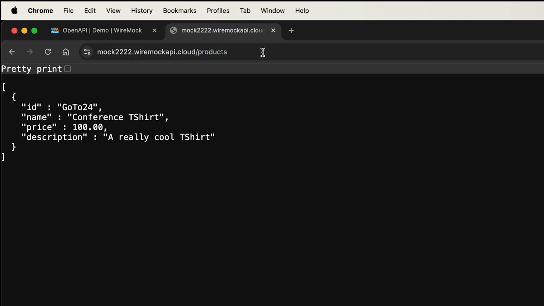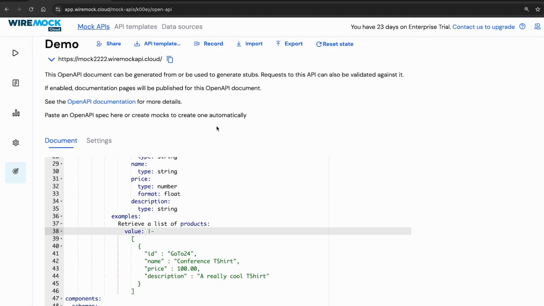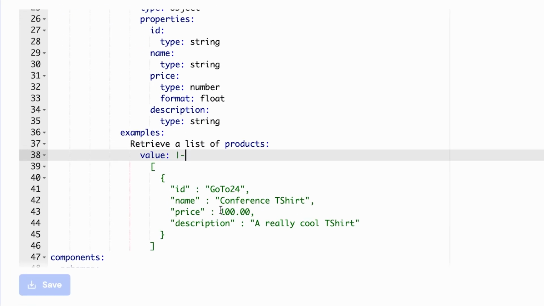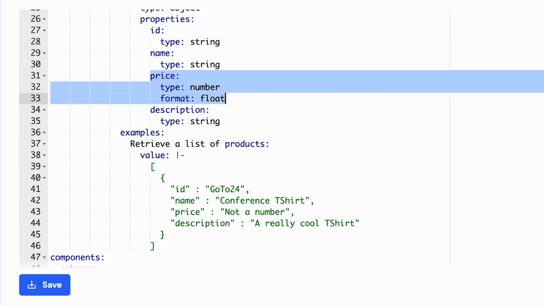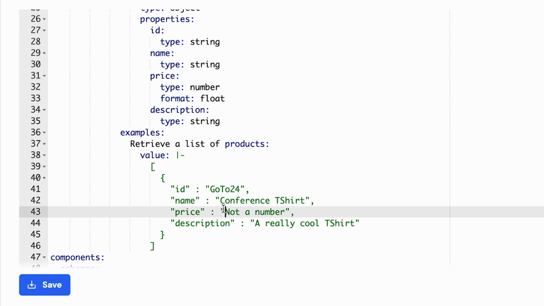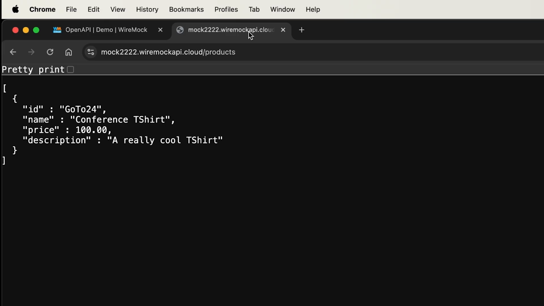However, there is one big problem with WireMock, which is I can go and update this value, which is the price, and set it to not a number, which is clearly a string. And you can see that the schema says that price is supposed to be a number and in particular a float. But I have set up a string here. When I save this, WireMock does not give me any feedback. This is really bad because I'm actually making a mistake in setting up my example and I'm not getting any feedback. What's worse, I can go to the WireMock URL and hit the URLs and I get back the incorrect response.